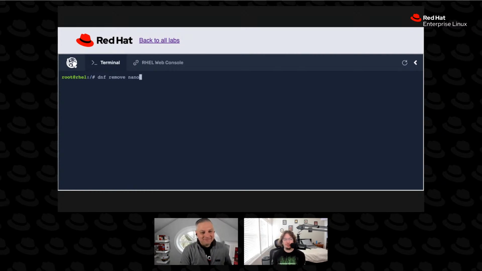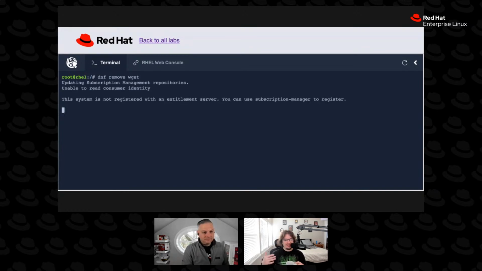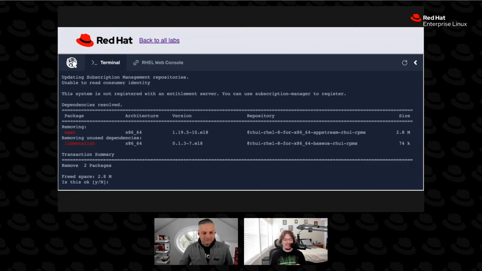So let's do a DNF remove on wget. I actually don't think nano's included in the RHEL base image. But if we do a DNF remove, it's the reverse operation of doing a DNF install. And you'll notice that it grabs not only the wget package, but also an unused dependency. So what DNF is really great at, and something that I've loved about it versus other package managers, is that DNF is exceptionally good at cleaning up after itself.